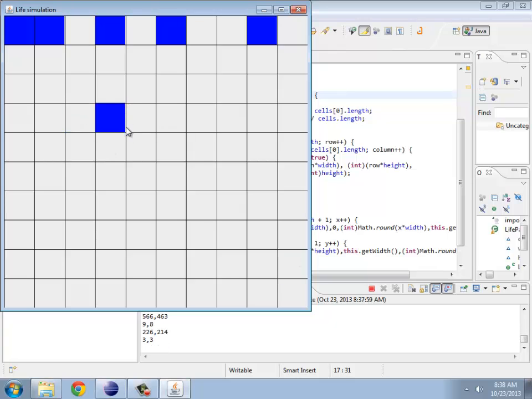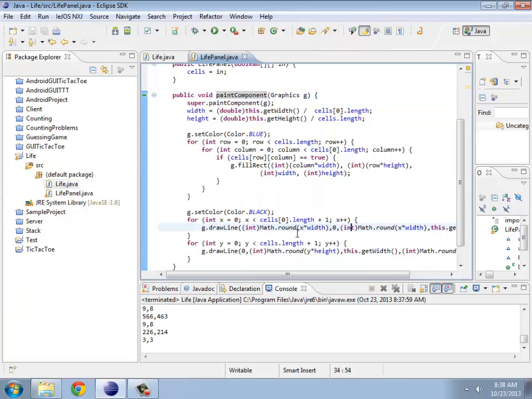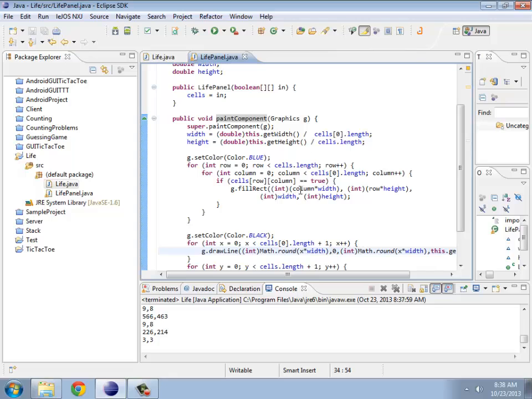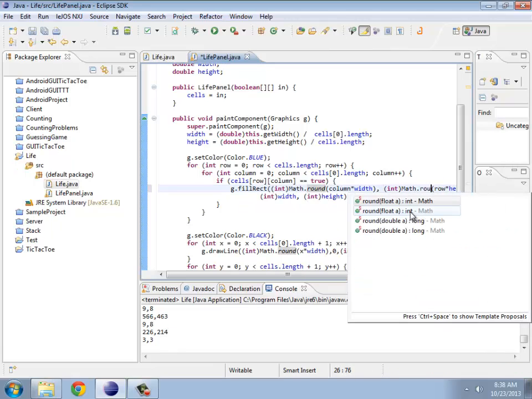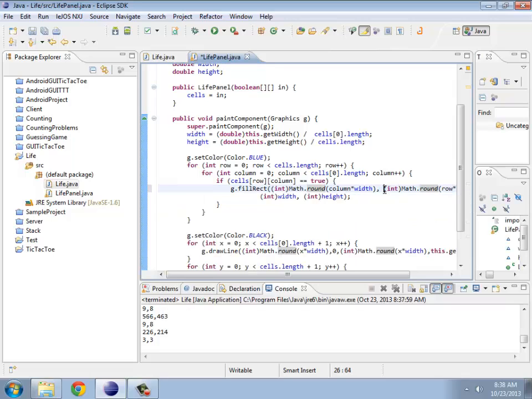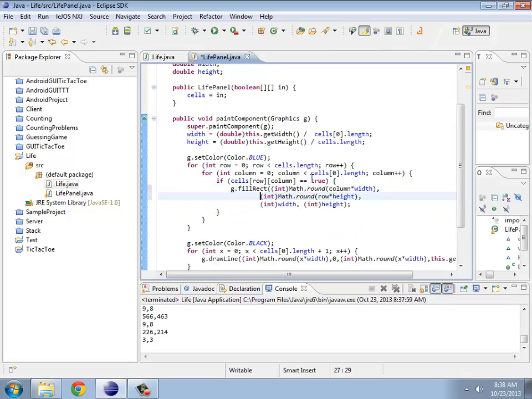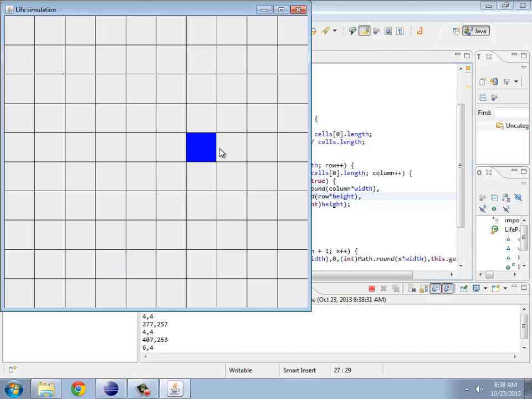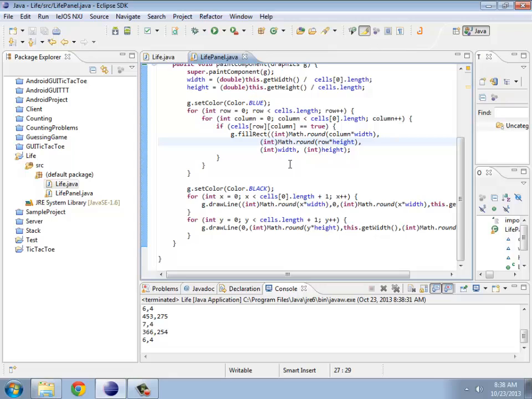Now you may notice I'm a little bit off in my drawing here. And that has to do with just casting this as an int. Probably what I need to do here is do math.round for each of those things. So those hopefully will line up a little better. Good. And even so, like this cell here, I'm a little bit off. It's hard to get it exactly right.